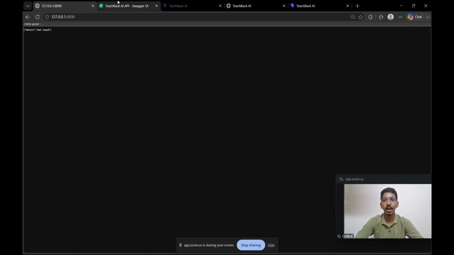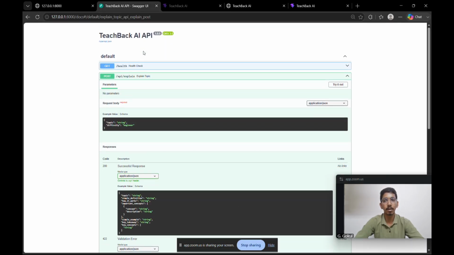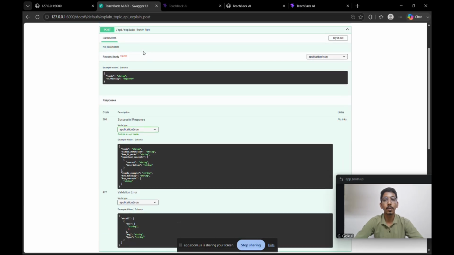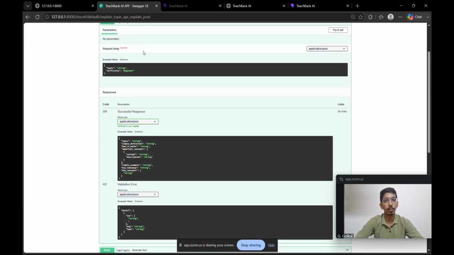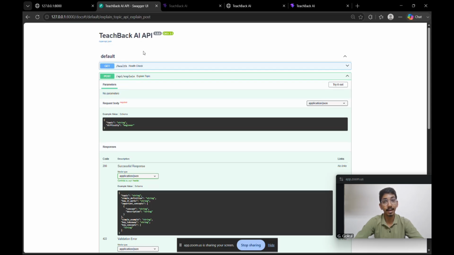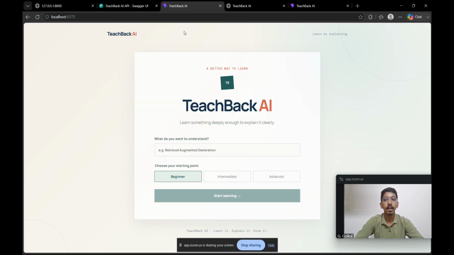This is the backend docs part, in which, before going directly to the front end, we can evaluate or check it using the backend docs. Okay. Then let's come into this localhost URL, and this is our UI part where the user communicates with our application.